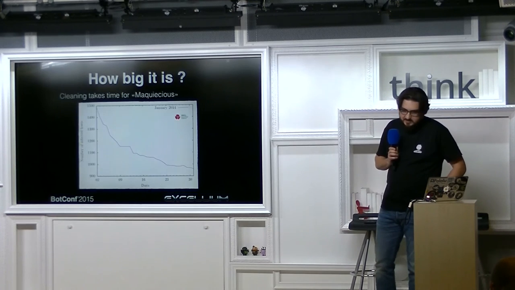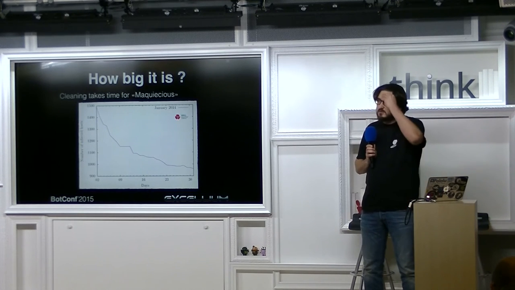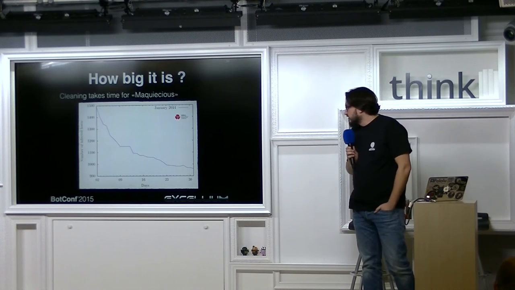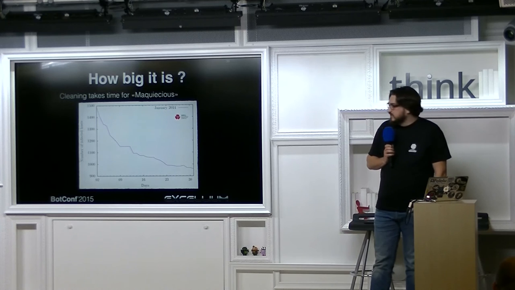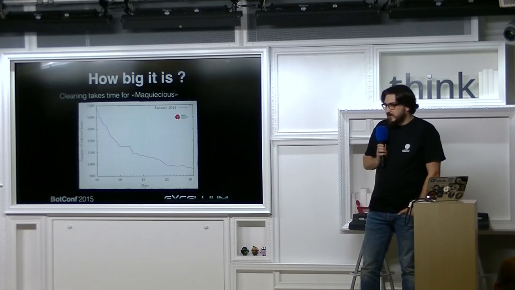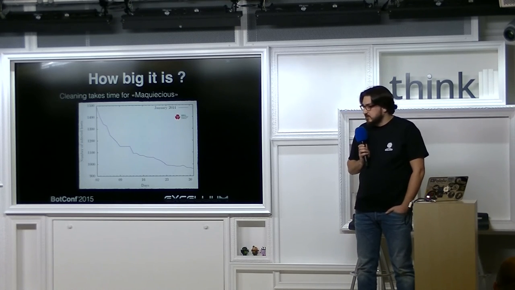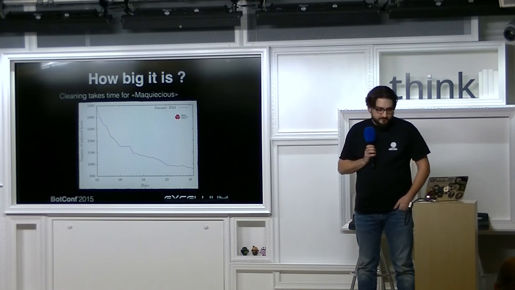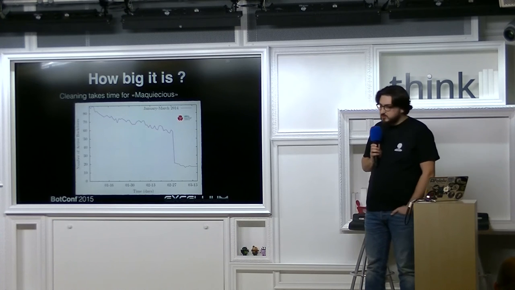The cleaning part was done by the CIRCL, which is a Luxembourgish CERT. And as you see, after only 1 month, they only cleaned a third of this botnet. And the problem is that after the first month, it doesn't move, and it's really hard to clean that at all.